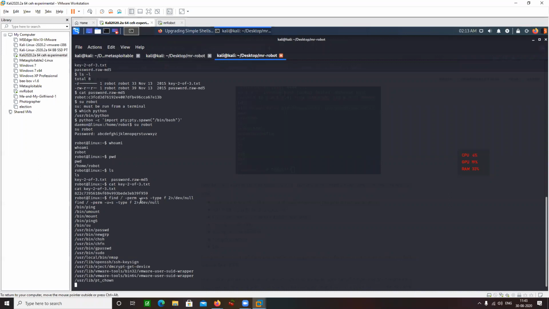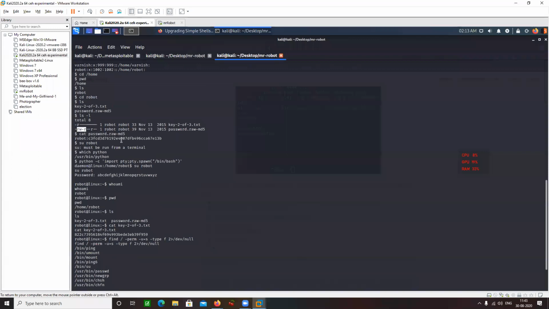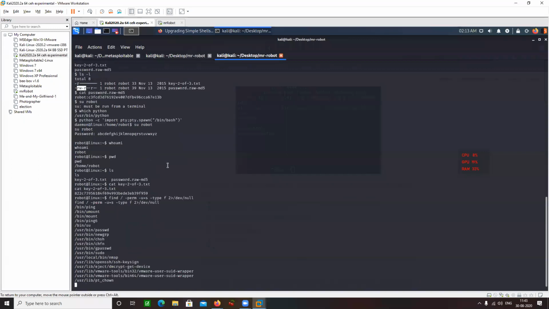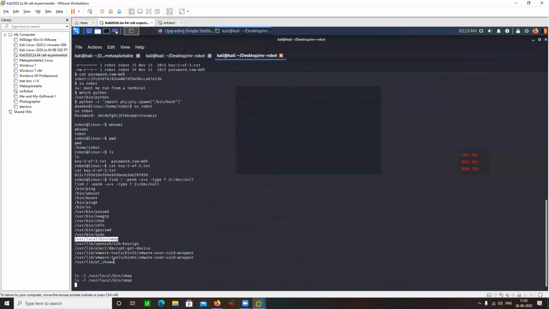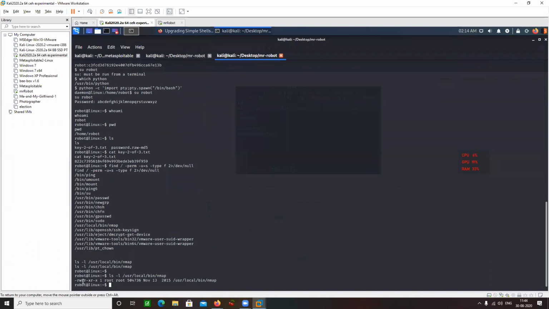SUID bit is a special bit in the file permissions. Ideally, we have three file permissions: read, write, execute. And there's a special file permission, the SUID bit. That's what I'm looking for. I looked for it. I found nmap, and this is probably a misconfigured nmap. Let me look for nmap. Let's do ls -l, and you can see the SUID bit is set here.